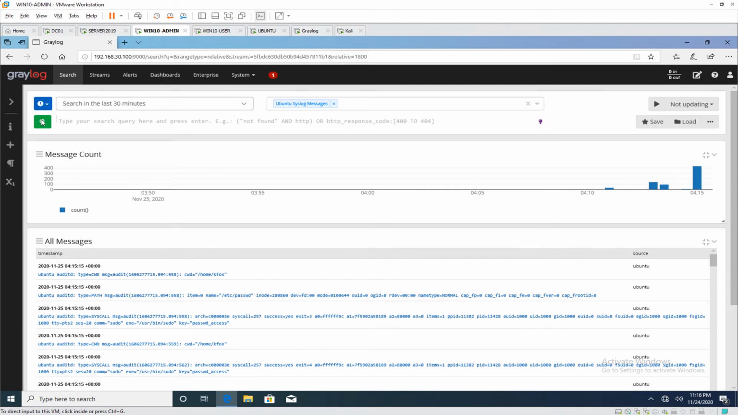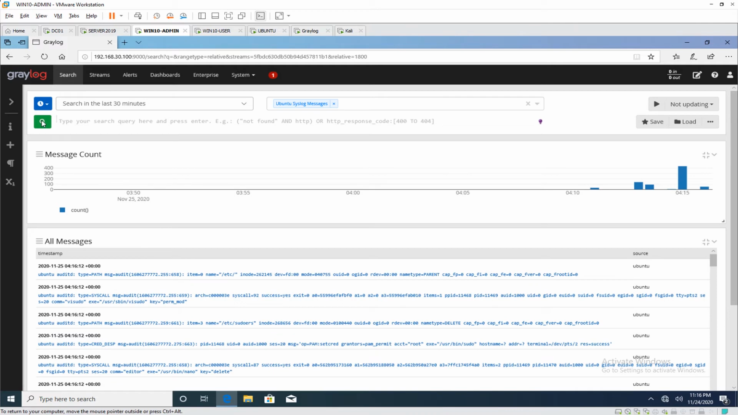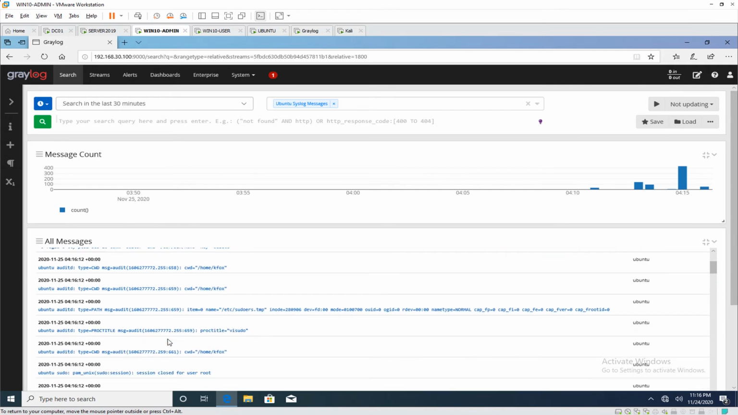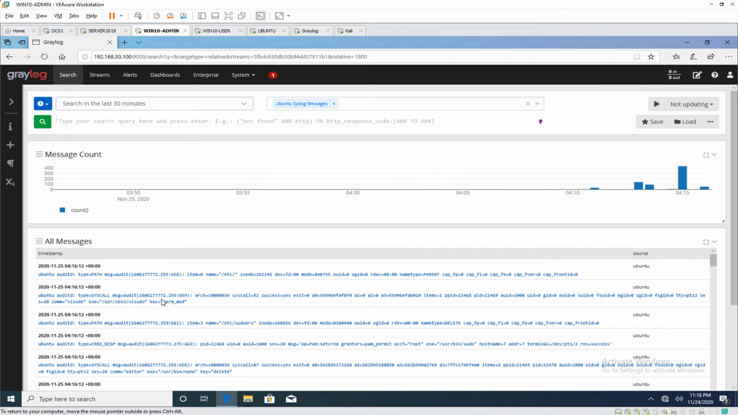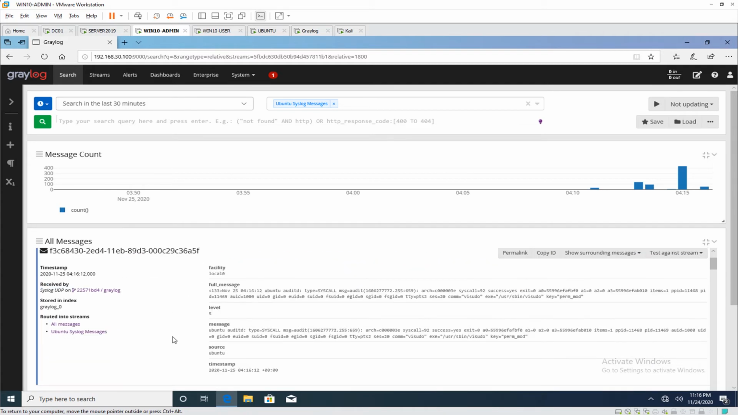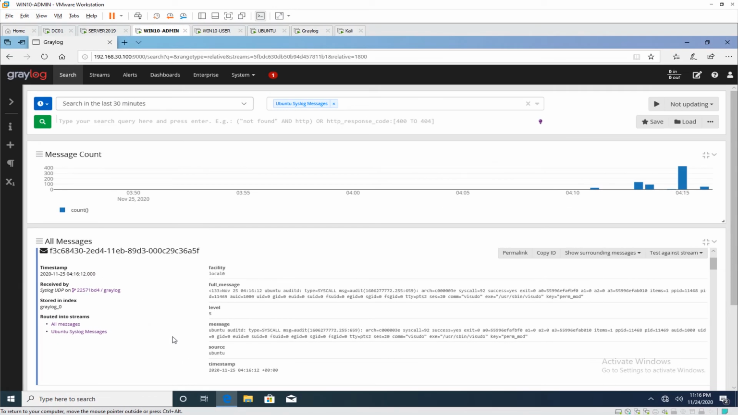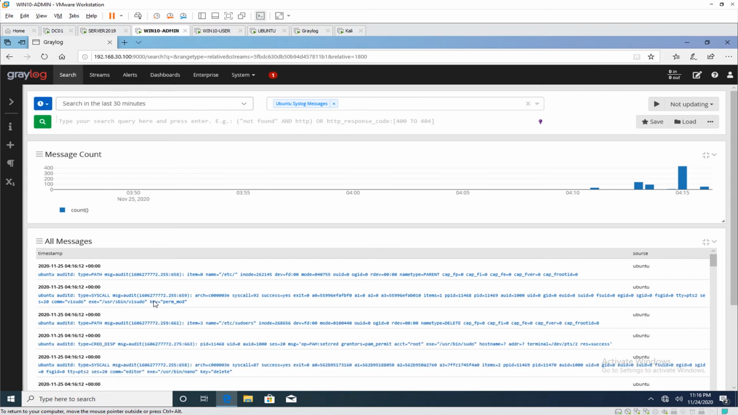And if we go back over to Graylog, we'll refresh the entries here. And what we can see there on the third entry is /etc/sudoers has been accessed for some reason. And you can create alerts and alarms based on this information, of course. And we can see right there, /usr/sbin/visudo was accessed.